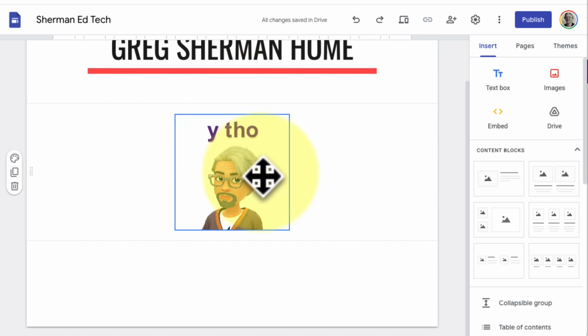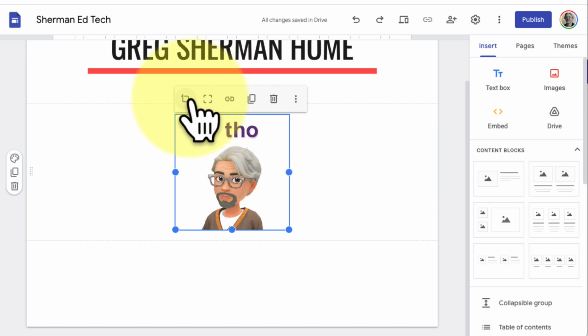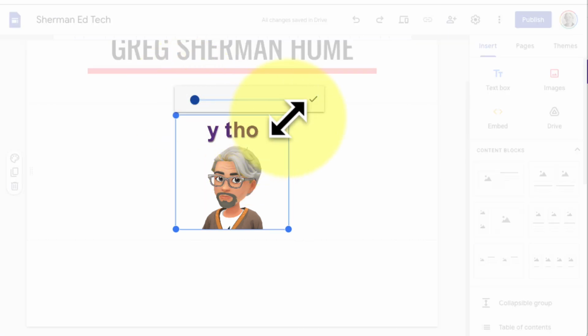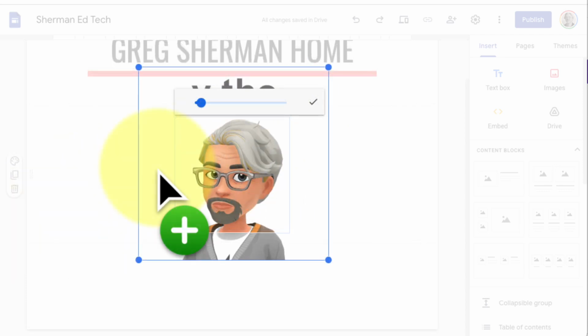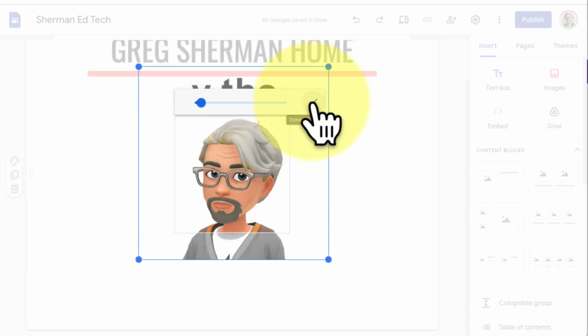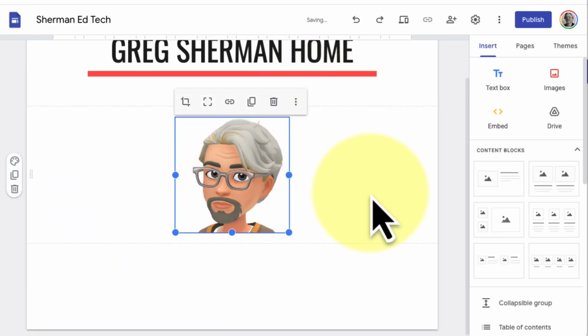I'm sort of happy, in a good mood, though the Bitmoji had "yo why though" on it, and that's a little too hip for me. Also, I don't think it goes with the theme, so I'm going to actually crop that off the top. So there, I cropped out the "yo why though."